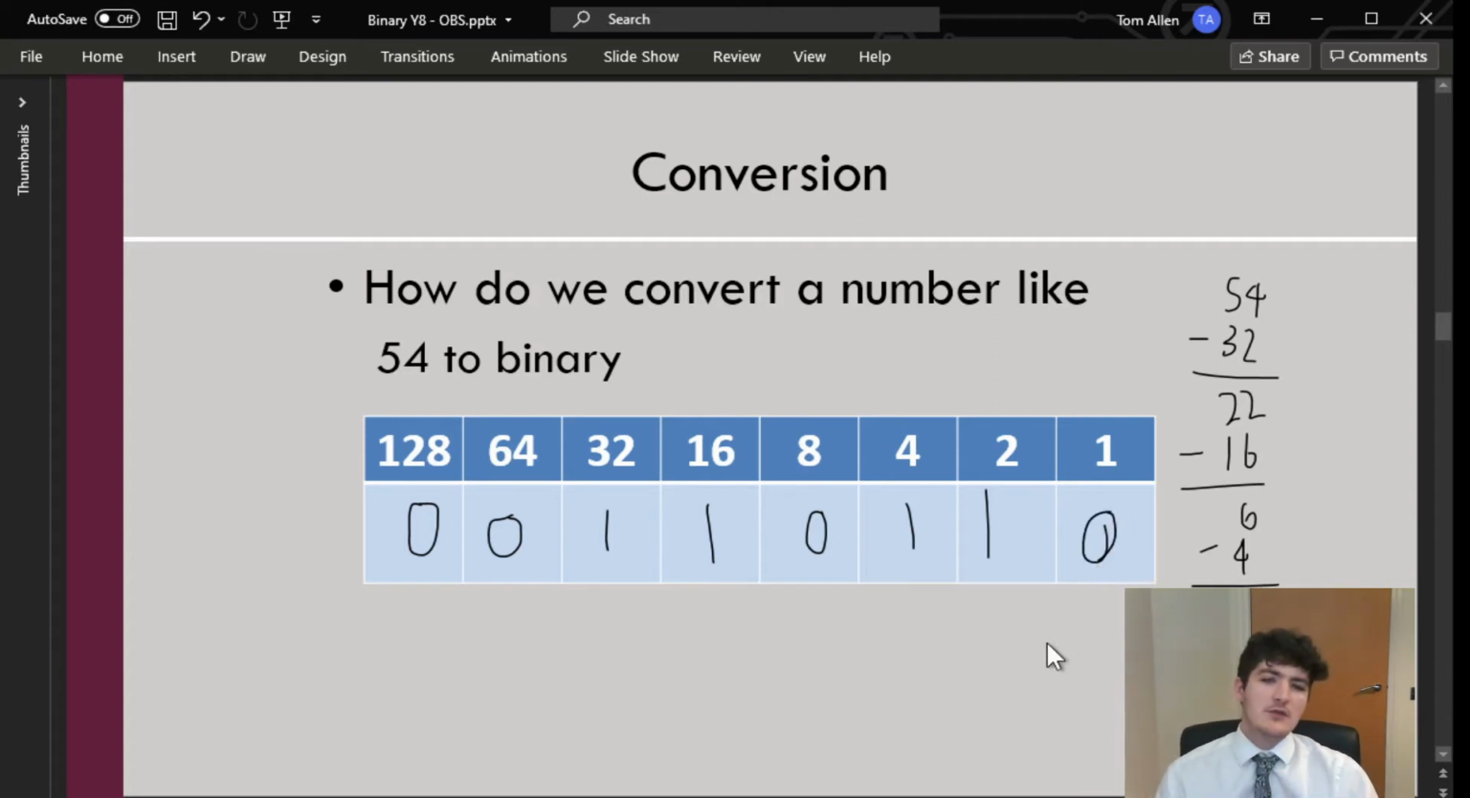And hopefully you can see it's not too difficult, you just got to work from left to right, and if the number above is too big, we pop a 0. If it does fit in, like 32 does into 54, we pop a 1, and we carry on all the way through.